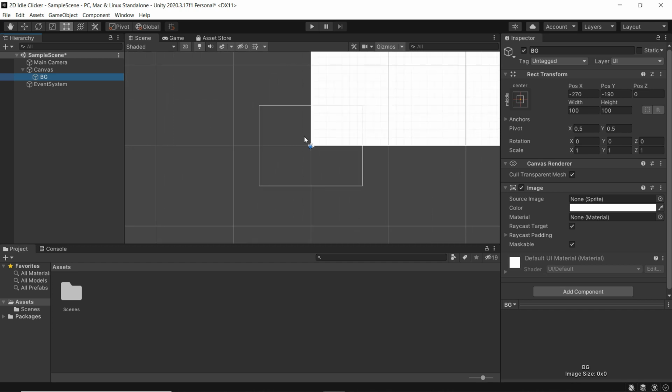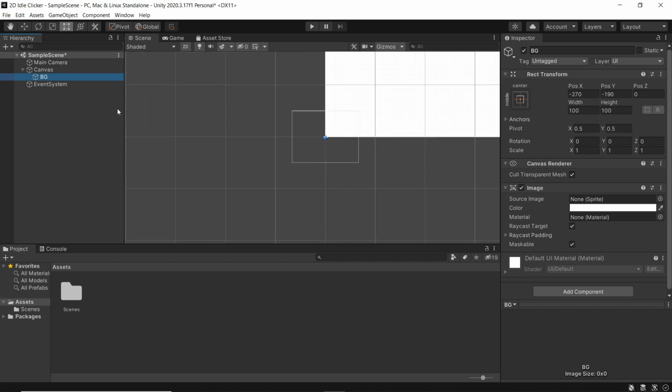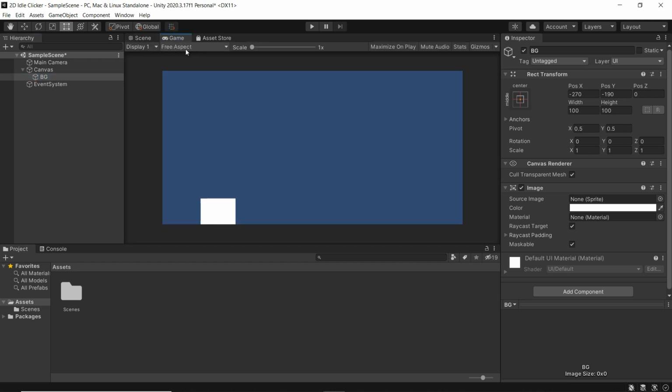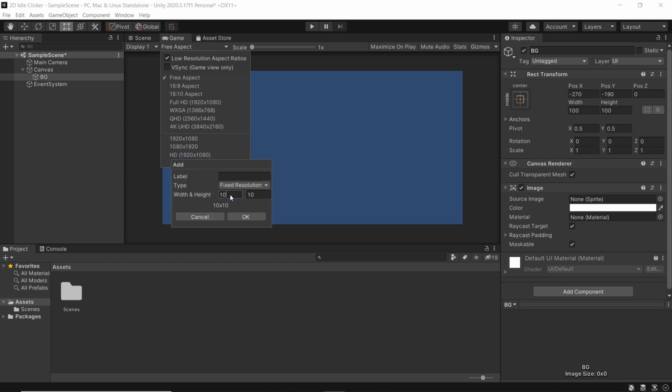So right now the image is becoming too far, and the reason is because our game is on free aspect. So I'm going to change it to 1920 1080. If you don't have that, you can just click on here, add a new item, and give here 1920 1080. So it's at HD quality.